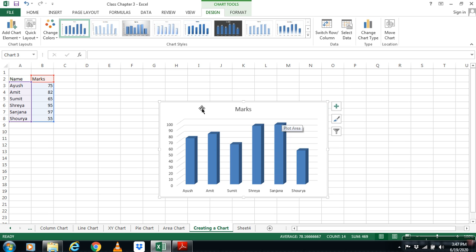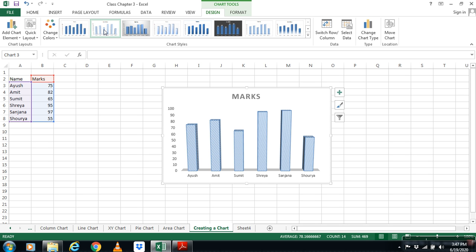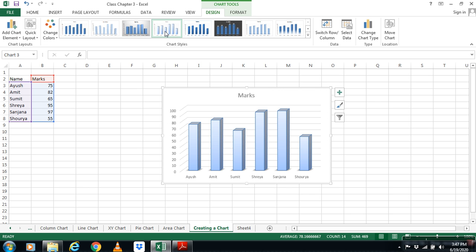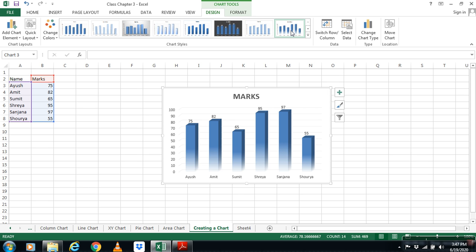Now as soon as I inserted this chart in my Excel sheet, you can see two tabs have been added over here: the Design tab and the Format tab. These tabs help us in designing and formatting our chart. If I want to change the styles, I can choose any style which I want to implement on my chart. See, there are different styles which can be implemented. So it all depends on me which style I want to use. These are all available in the Design tab.